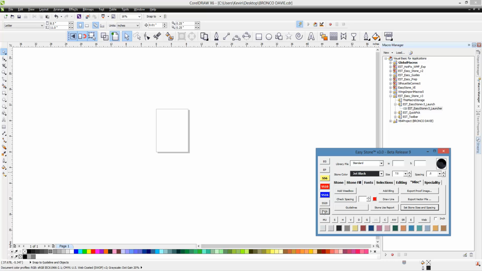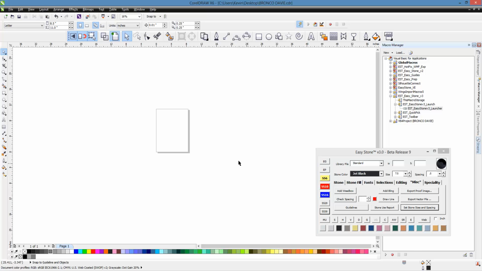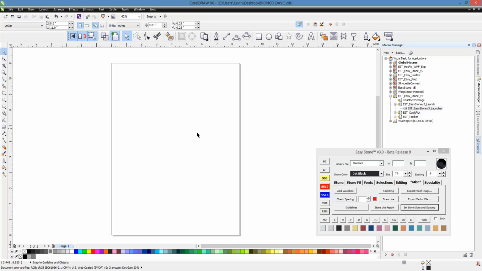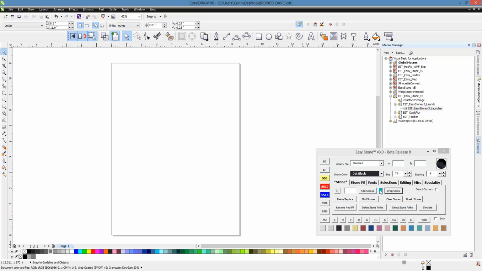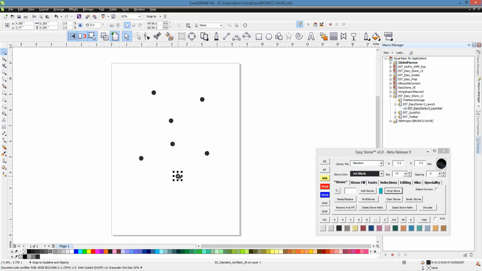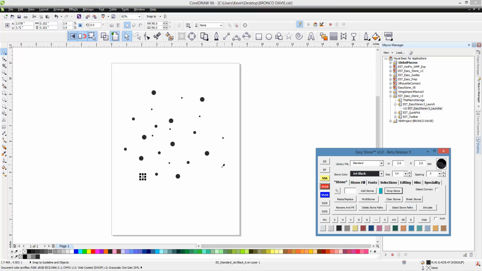So let me give you just a real quick example of where this could be useful. So let's just say I'm going to go to my stone tab. I'm going to set my stone size at SS30 and go into the drop stone function. And I'm just going to click, and everywhere I click, I drop a stone. But if I right-click and switch to SS16s, then I can just keep clicking, and now I'm dropping SS16s. And if I want to drop a few SS6s, dabble in a few SS10s.